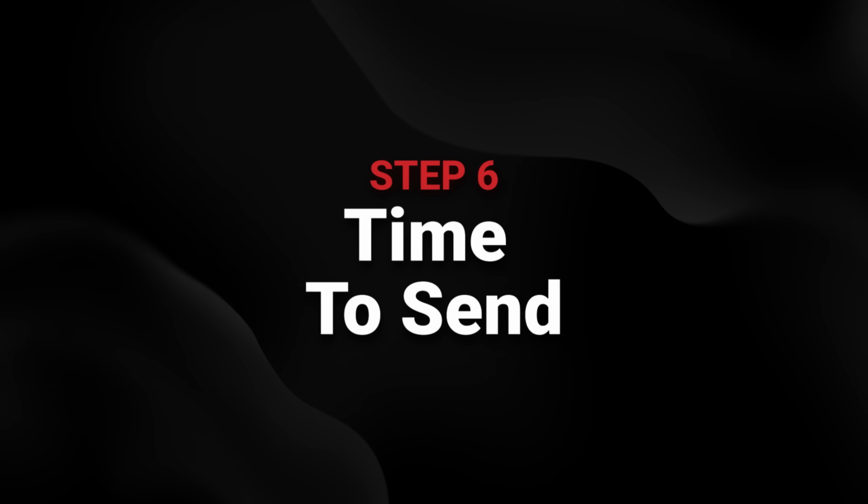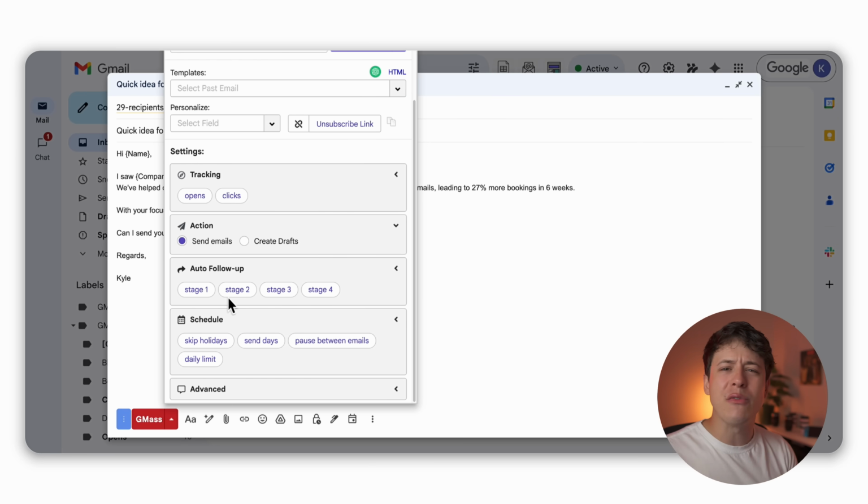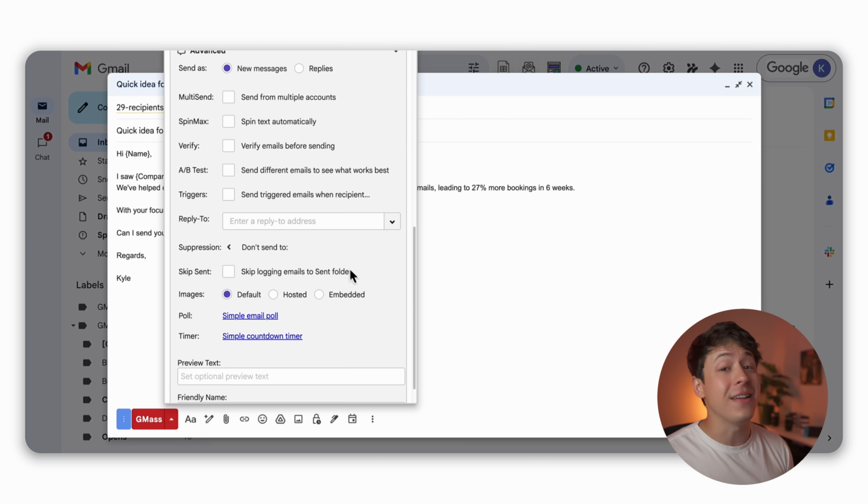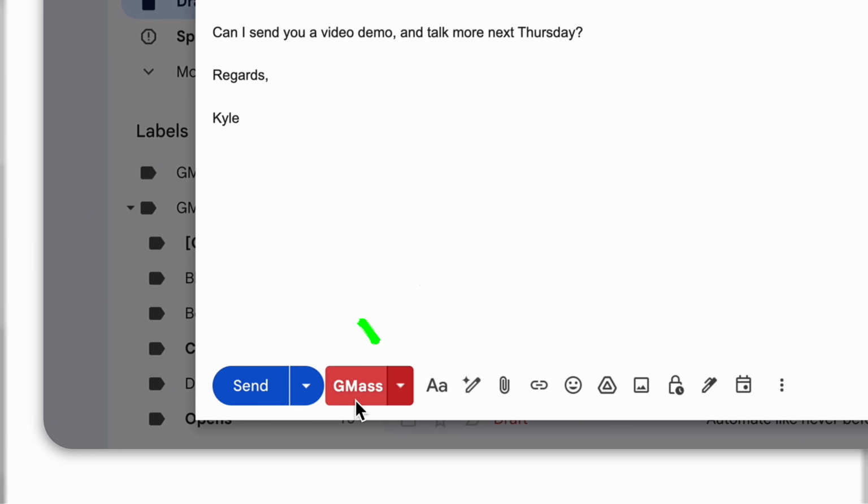Now it's time to send our email. Okay, so we've written our email campaign. All of our mail merge tags are added, our auto follow-ups are set, we've done our testing, and all of our settings look perfect. Now all we need to do is hit send. With GMass, you send a campaign by clicking the red GMass button, not the blue Gmail button. And that's pretty much the entire process.